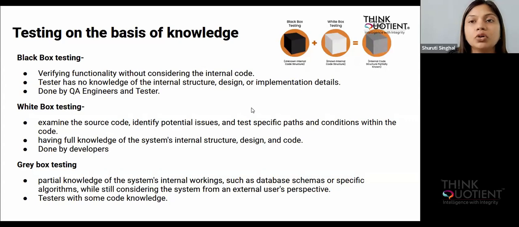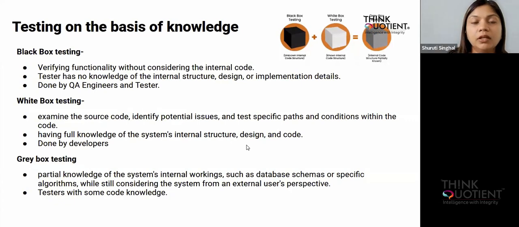Okay. So what are we going to check? Whether we are going to place an order, right? Then after the order, whether we are able to pay for that order, and after that, whether it is getting delivered to us. So we are just checking the functionality. We are not aware how the internal process is going on. So that is called black box testing.